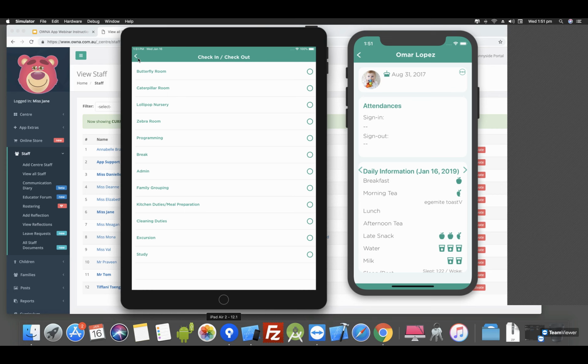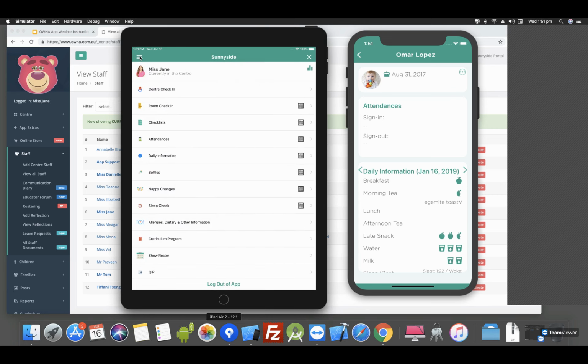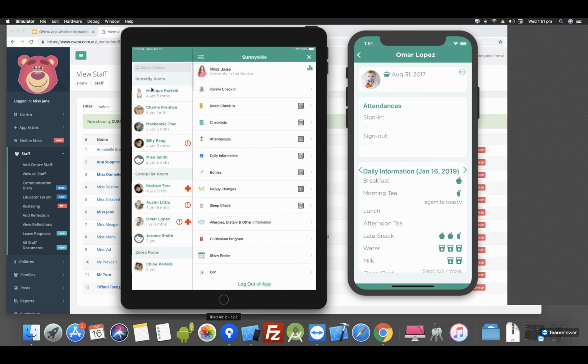So back on the app, as an educator, let me pop this back up. On the left-hand side here, I've got a list of all the kids in the centre.